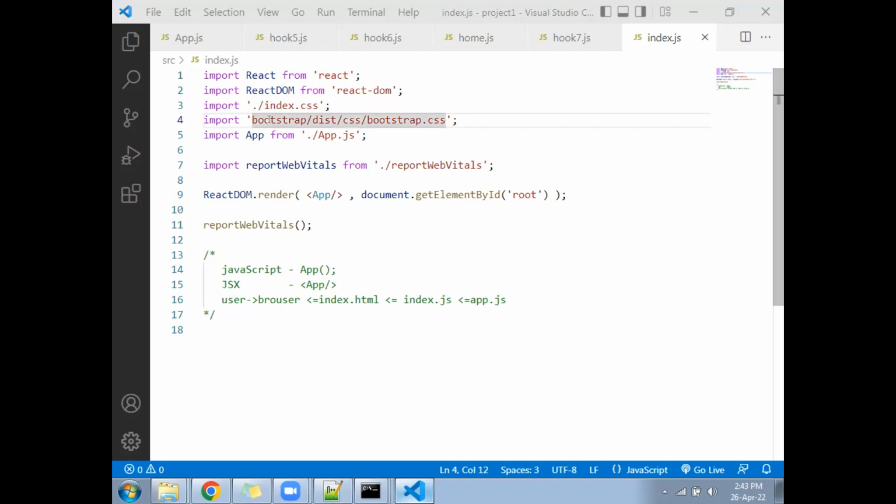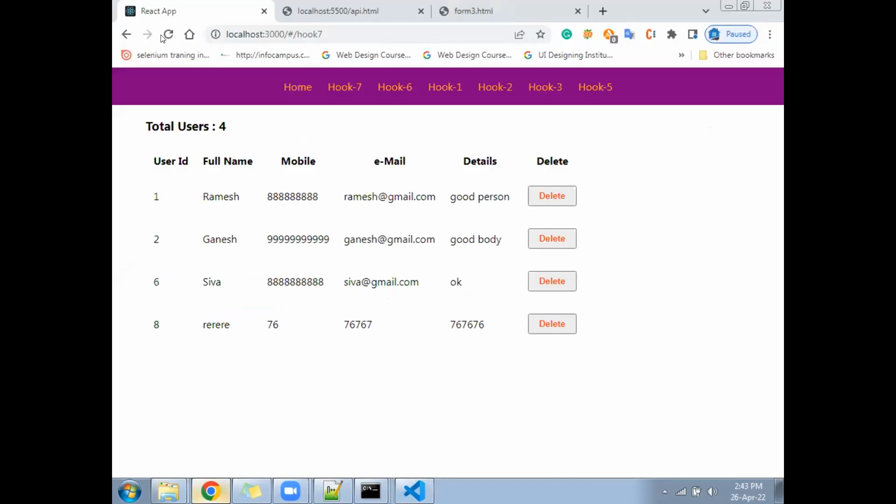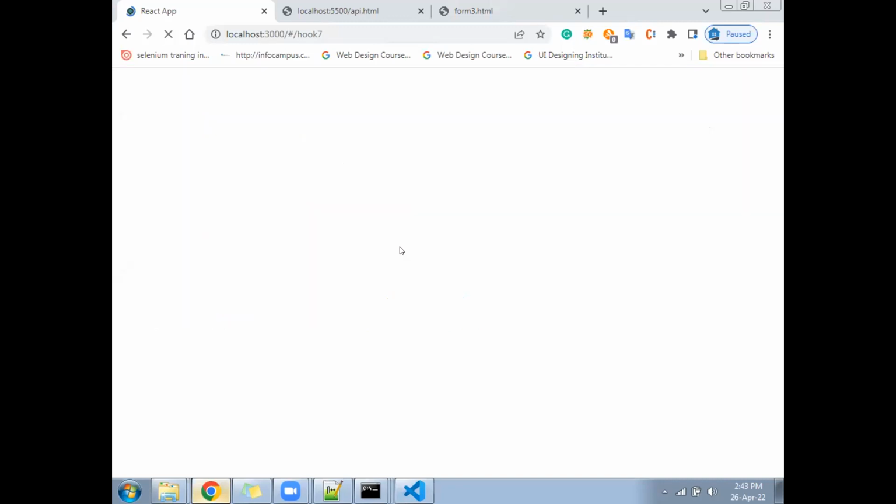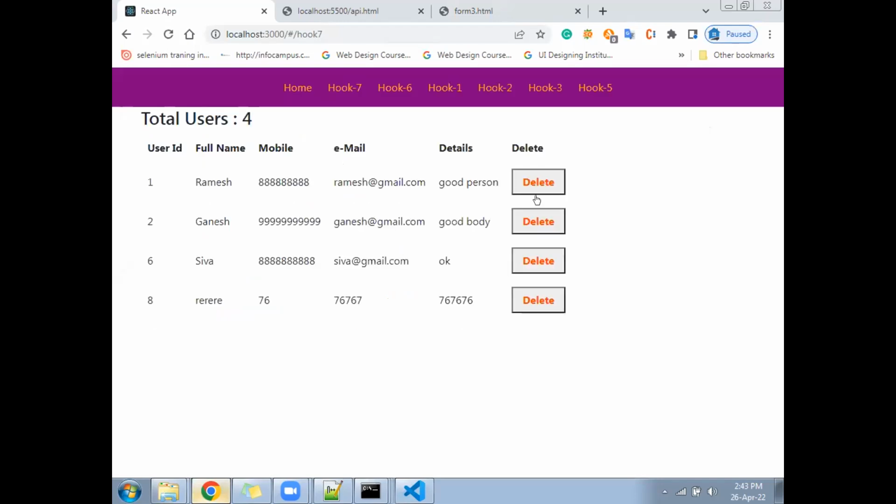Imported bootstrap.css file. Now, if we go to the listing page, reload your page, some look of the bootstrap should come here. See, button got changed. We can apply your bootstrap classes. It will look perfect. Okay, looking proper.